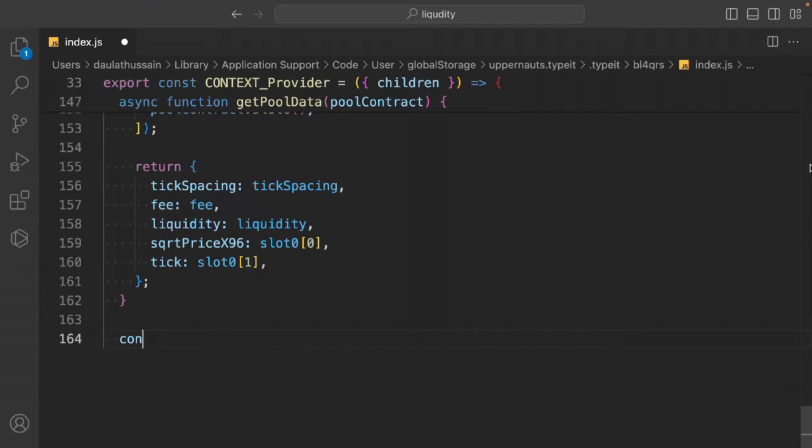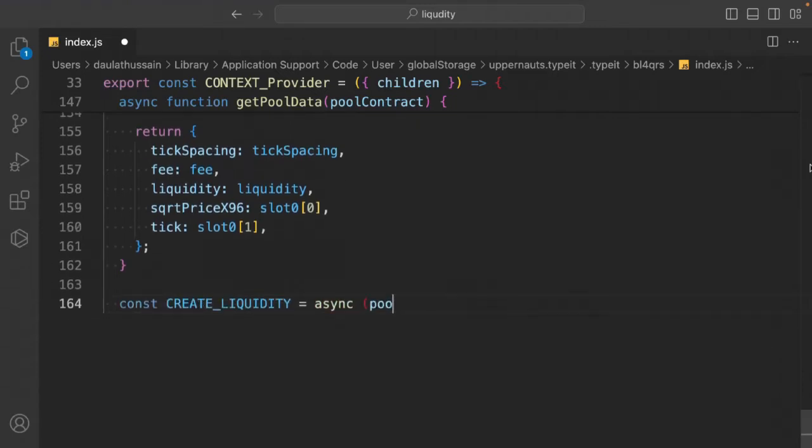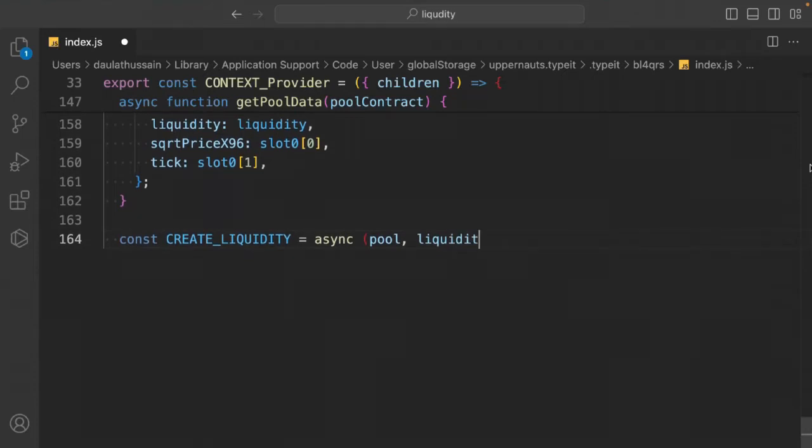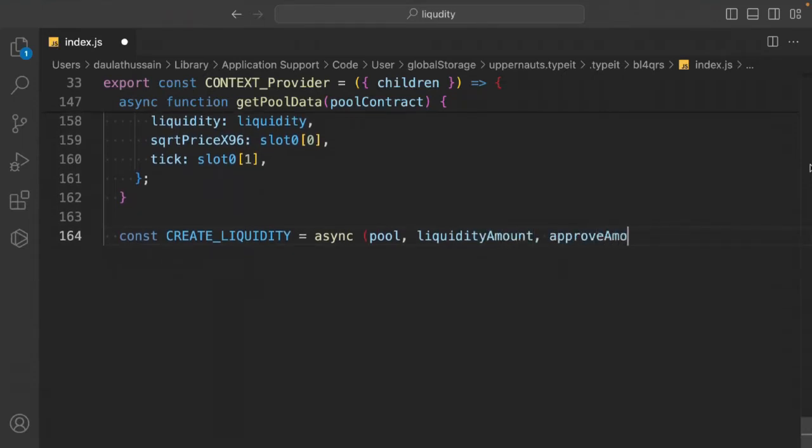Now let's work on the next function called create liquidity. In that we have to simply pass the pool, liquidity amount, and approve amount. So these are the information we're going to pass it. Now we can come back here. We'll take this try and catch if anything goes wrong, and we'll say set loader to true.